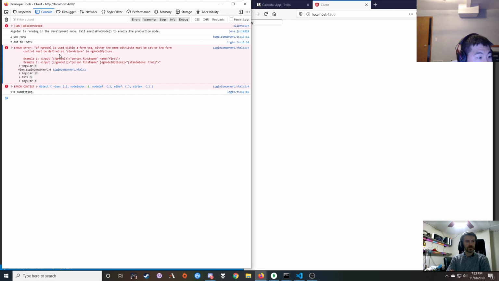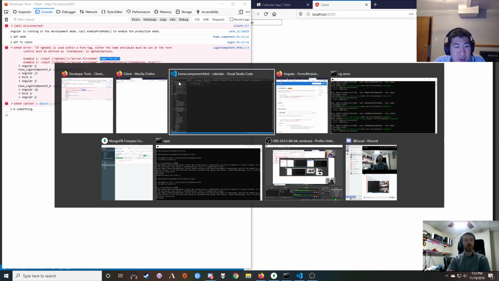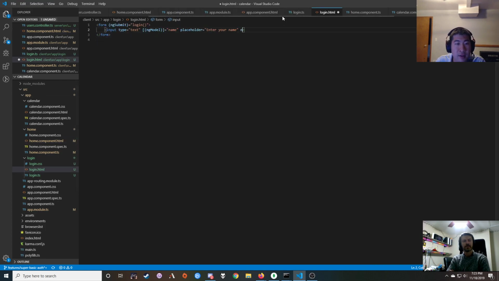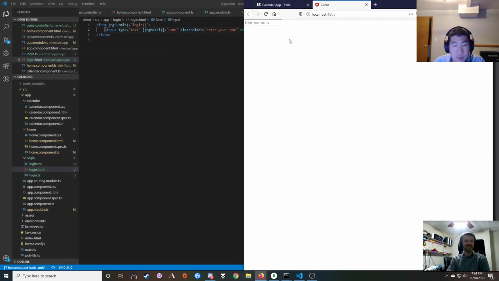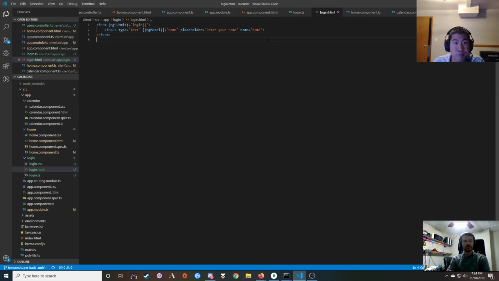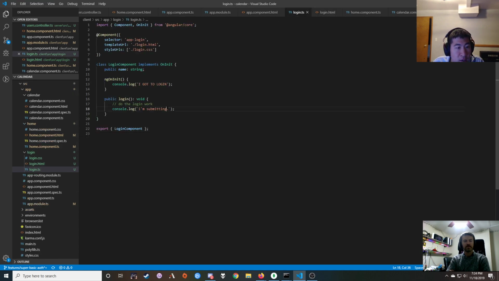If ngModel is used within a form tag, either the name attribute must be set or the form control must be defined as standalone. Aha! That's what I was talking about. Name equals whatever. Huh. Okay, I don't remember seeing that. It's going to be awkwardly name equals name. I like Chrome so much better. Okay, so now we want to actually submit the name. So we've got ngModel name. We need to pass in the name, or do we? No, it'll just be set.